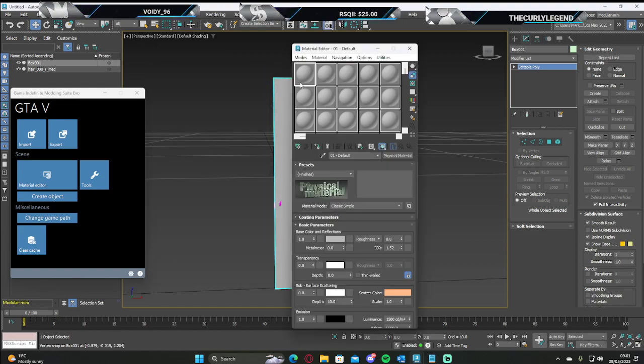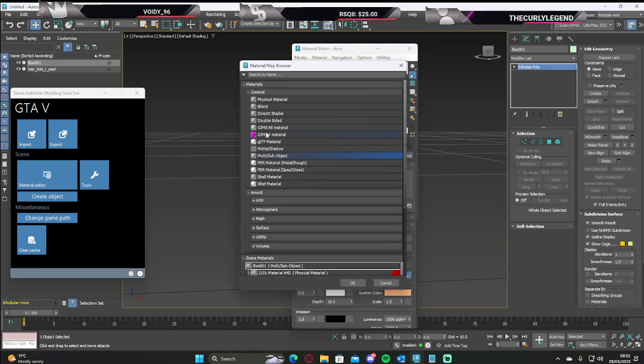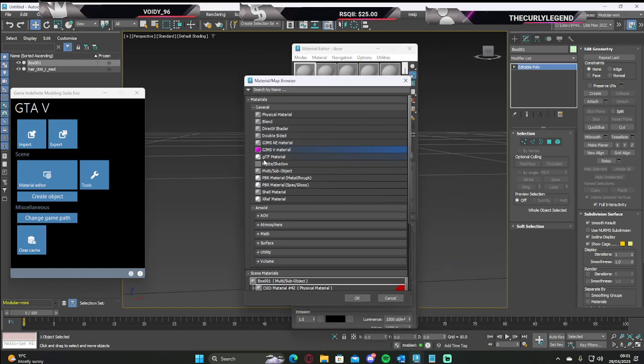This is for your collisions. So if I put door, fat fingers again. Physical material, GIMS V material. Obviously, anything when it comes to mapping for FiveM, you should always use GIMS V material, or you can use a multi sub object, which is multiple textures.